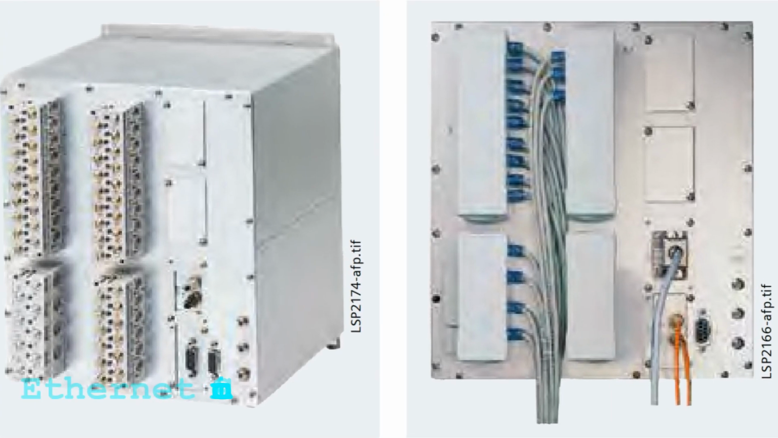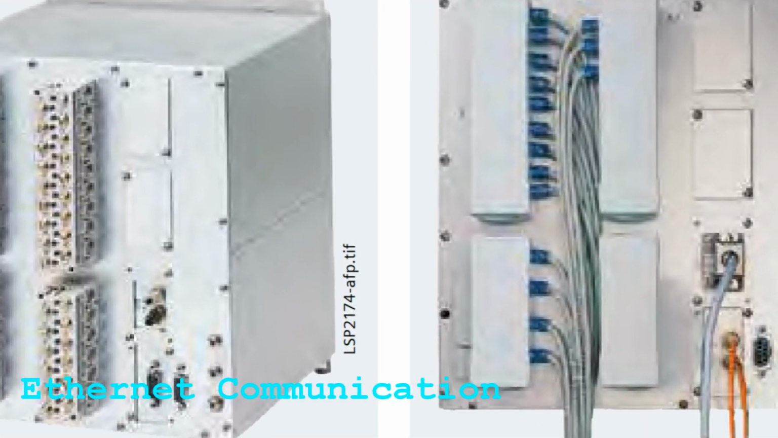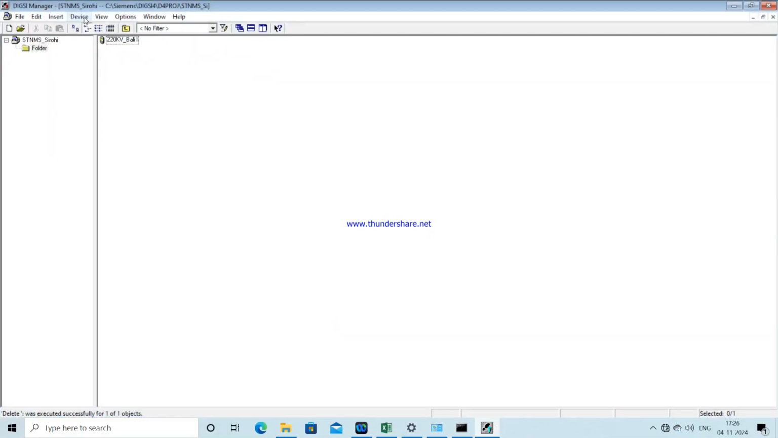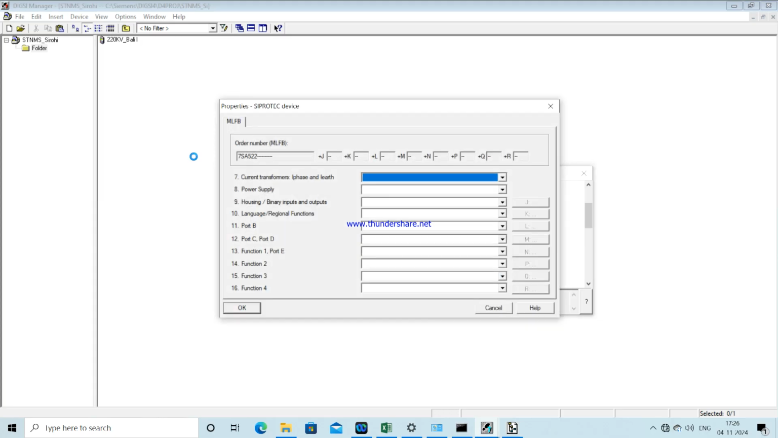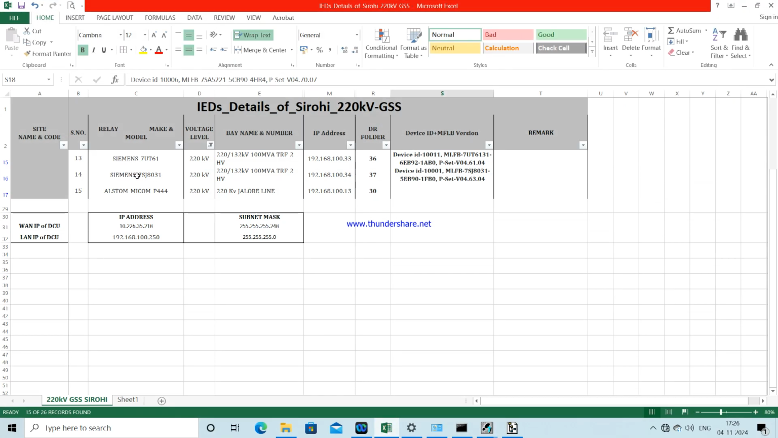Now let's see how to establish Ethernet communication in a Siprotec relay. For that we need the DIGSI software, and we have to right click and click on the catalog. From the catalog dialog box, we need to select the relay. Here we are going to select the 7SA522 relay. So we are taking version 4.7 and just dragging it onto the window, and it will ask for the MLFB version.